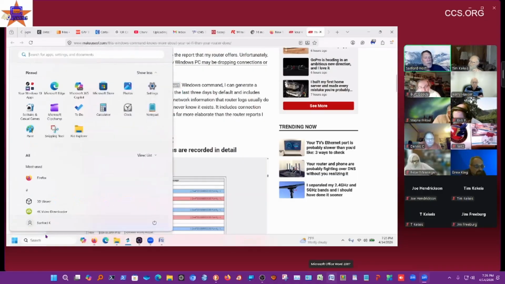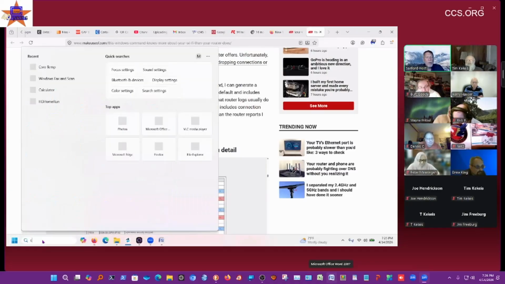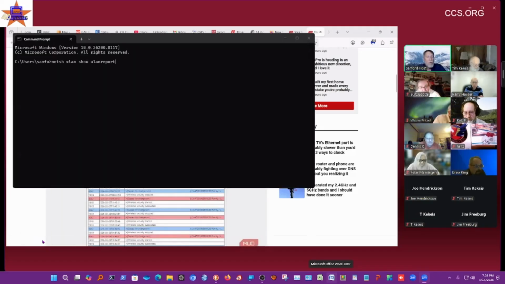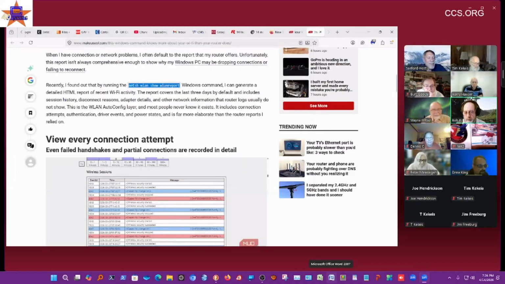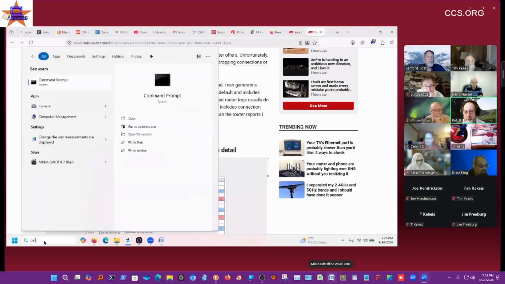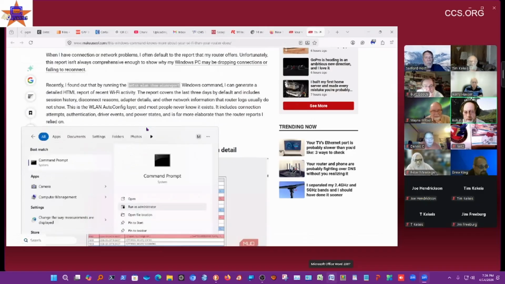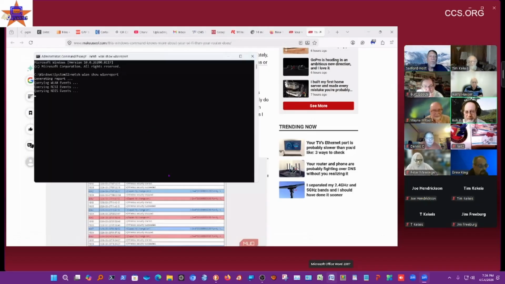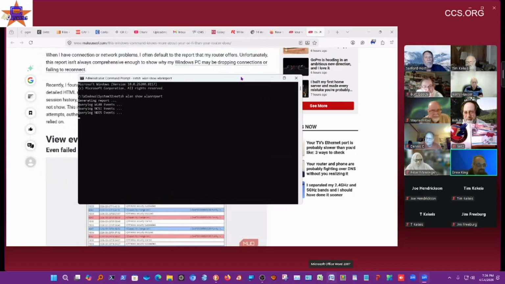CMD. Administrator privileges. Yeah, of course. You should have opened command as admin. There you go. That's the easiest way. Well, if he had the window open, he could have opened a new window as administrator. True.